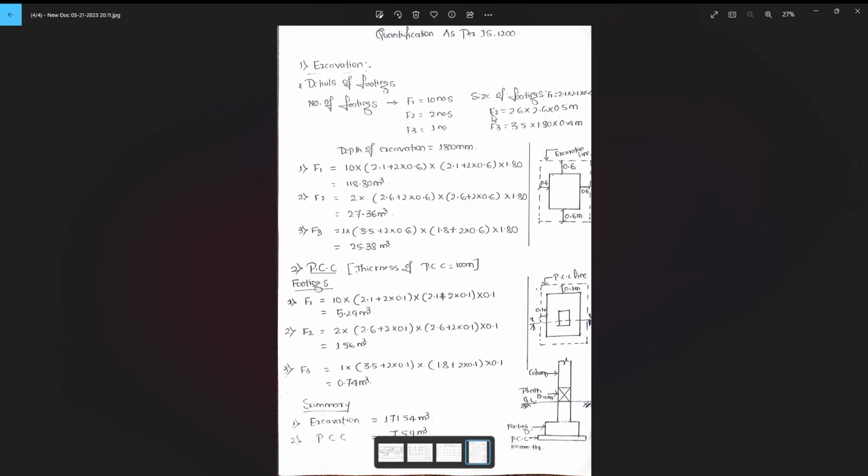From the footing chart, we will come to know the sizes that I have listed here. F1 2.1 by 2.1 by 400 mm, F2 2.6 by 2.6 by 0.5 meter, F3 3.5 by 1.8 by 0.4 meter. The depth of excavation I have considered as 1.8 meter from the natural ground level. So this is the footing plan that I will explain now.